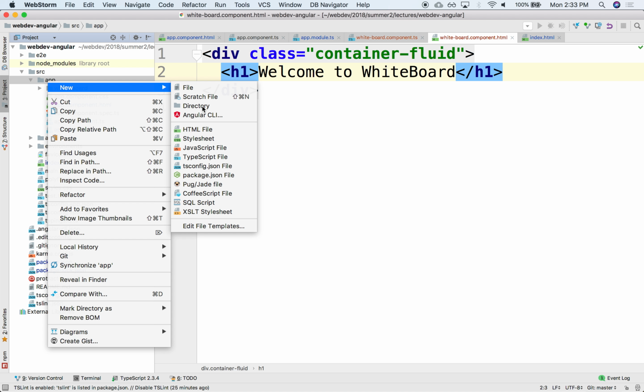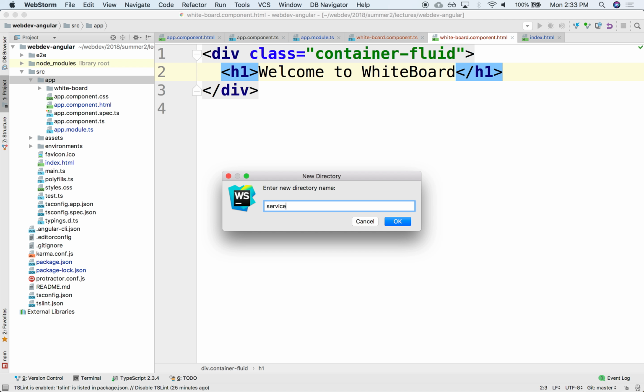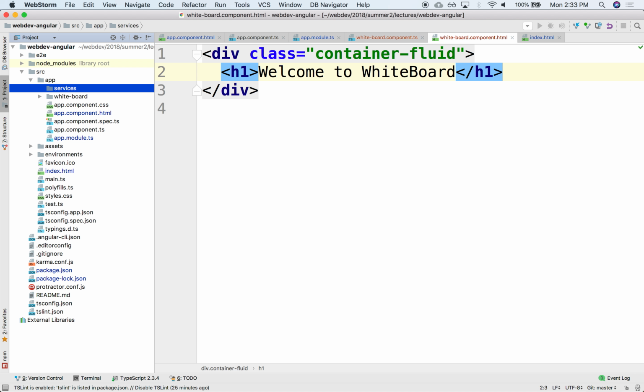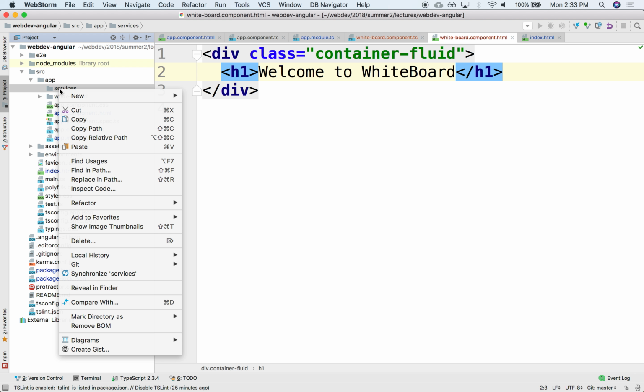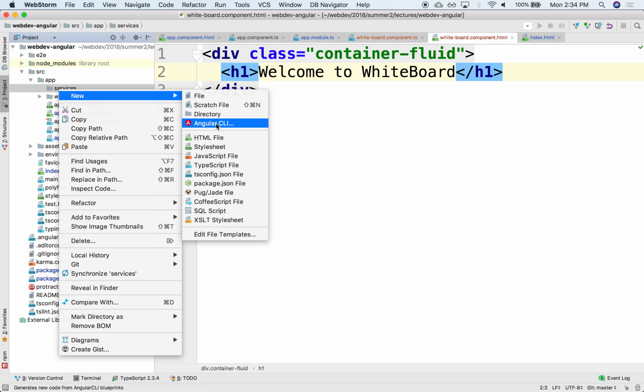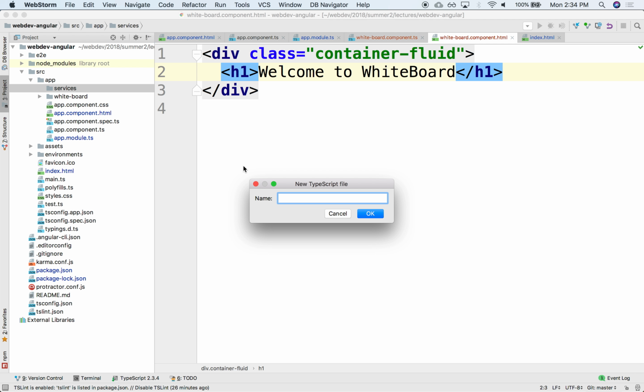And we'll create a directory dedicated to all services. So all services are going to go under the services directory. Please follow this naming convention, so it'll make it easier for us to follow you. And in here we'll create a TypeScript file, and we'll call it course.service.client.ts.